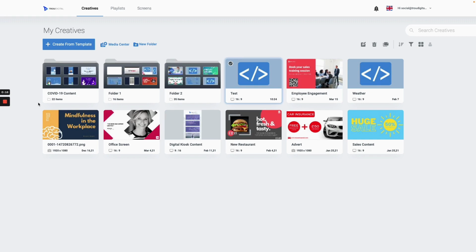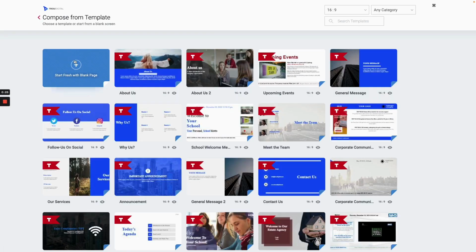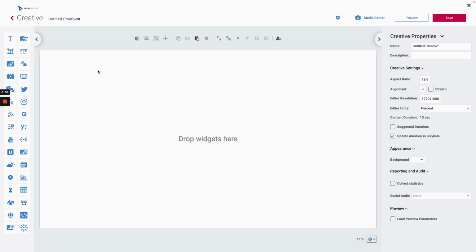To get started, log into the TrouDigital Studio, head over to the Creatives tab, and either open up a creative or start fresh by clicking the Create from Template button. Once you've entered the online studio, be sure to name your creative.